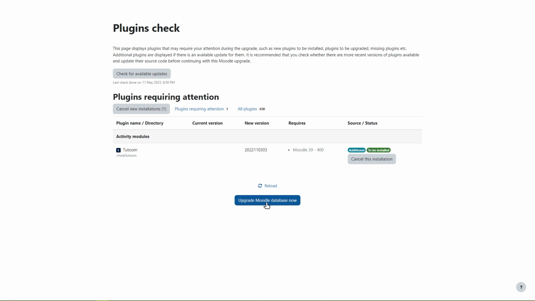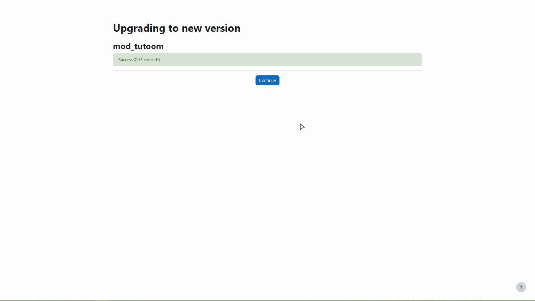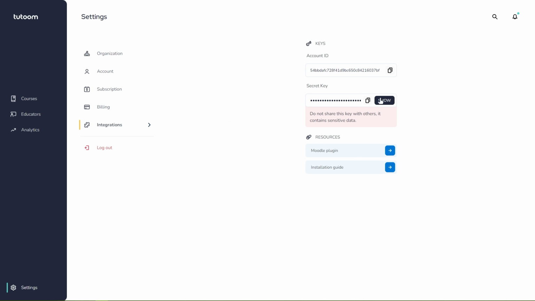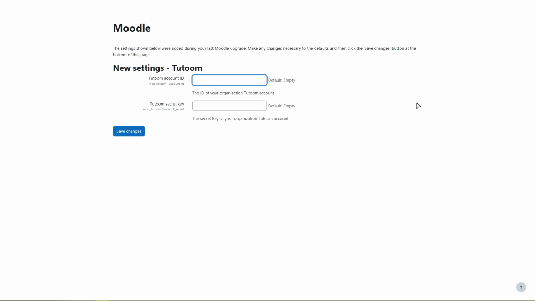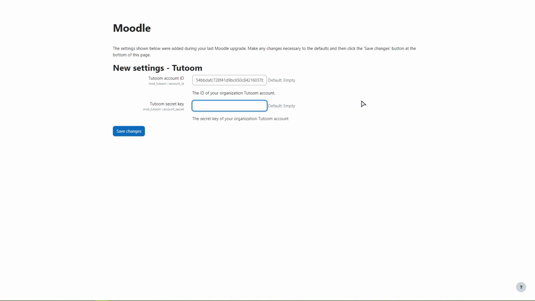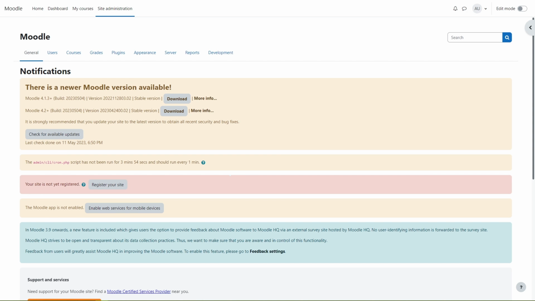Proceed with upgrading Moodle's database, and a final confirmation message should appear. Click on Continue once again. In this last step, we should fill in the account ID and secret key. Let's return to Integrations in Tutoom platform and copy and paste them into their corresponding fields. Once done, save the changes. Now we're ready to use the plugin.